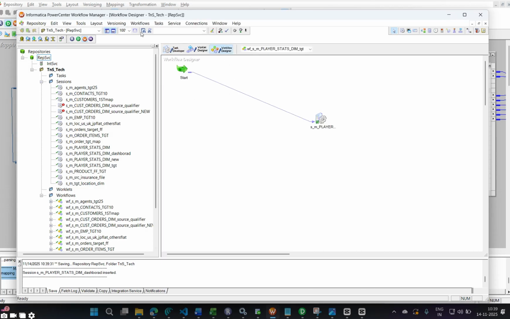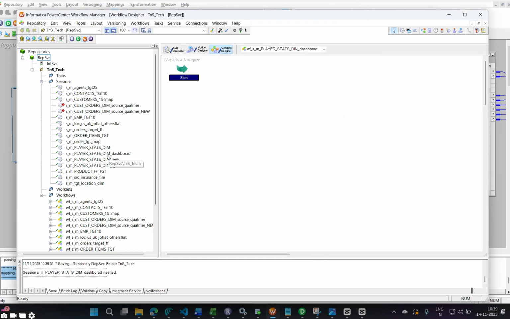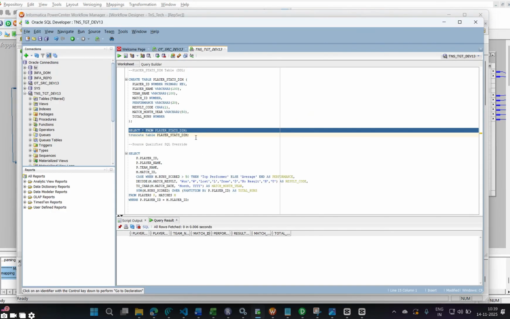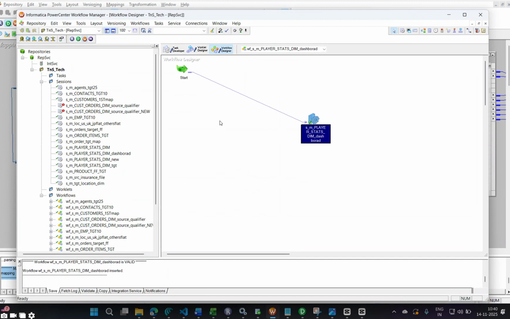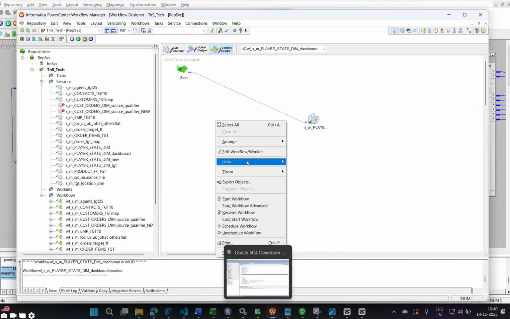Workflow designer, workflow, create, WF, dashboard session, link it. That's it. Control S. Right? Simply now everything is prepared. Now there are no records. Here see there are no records. So let's see how many records it will load. Start the workflow.